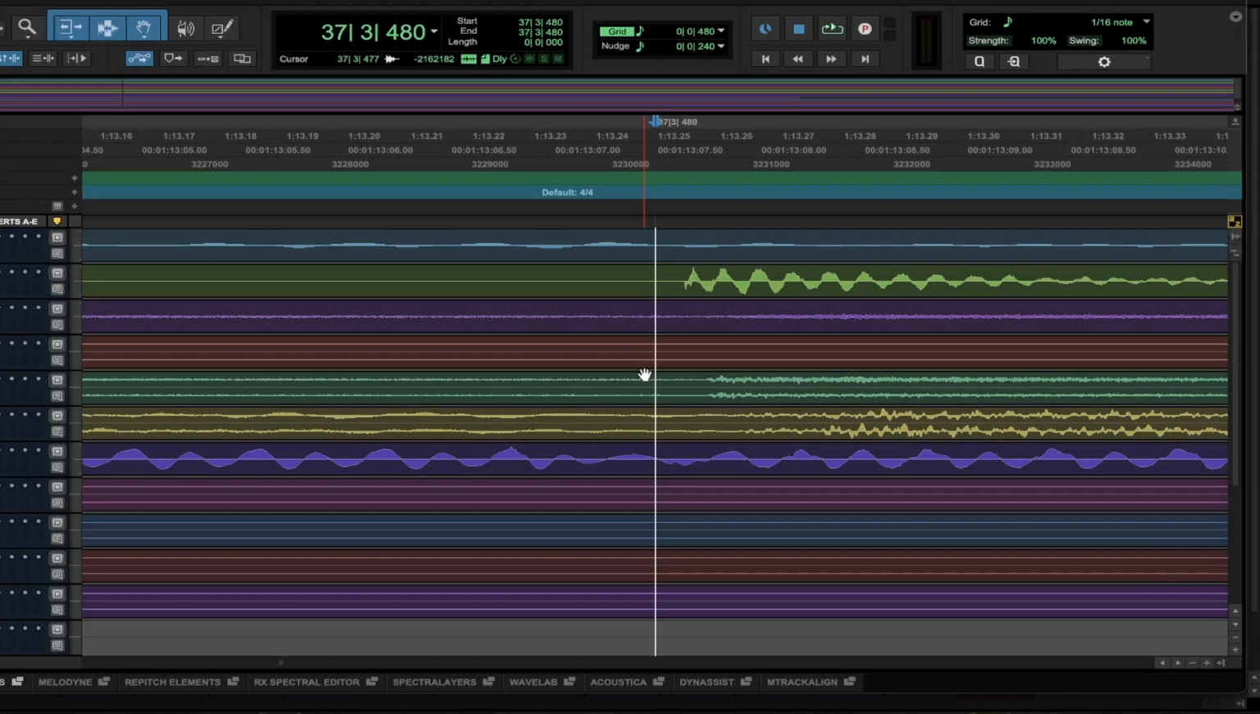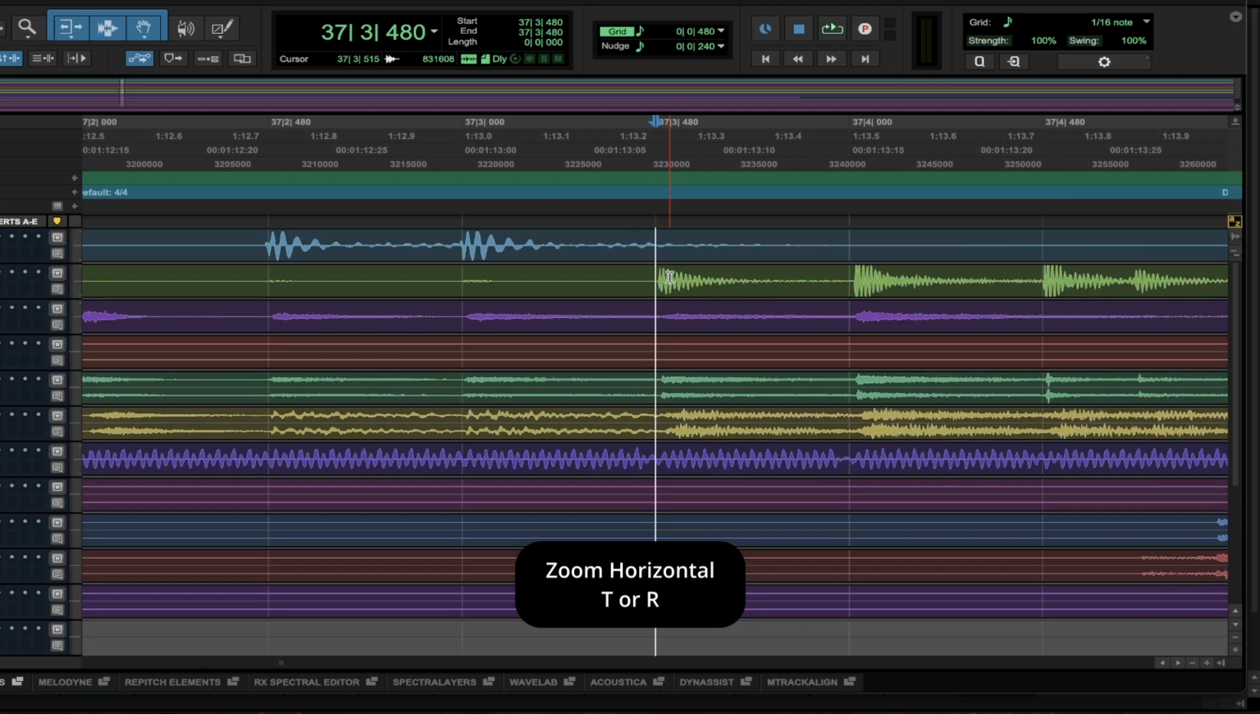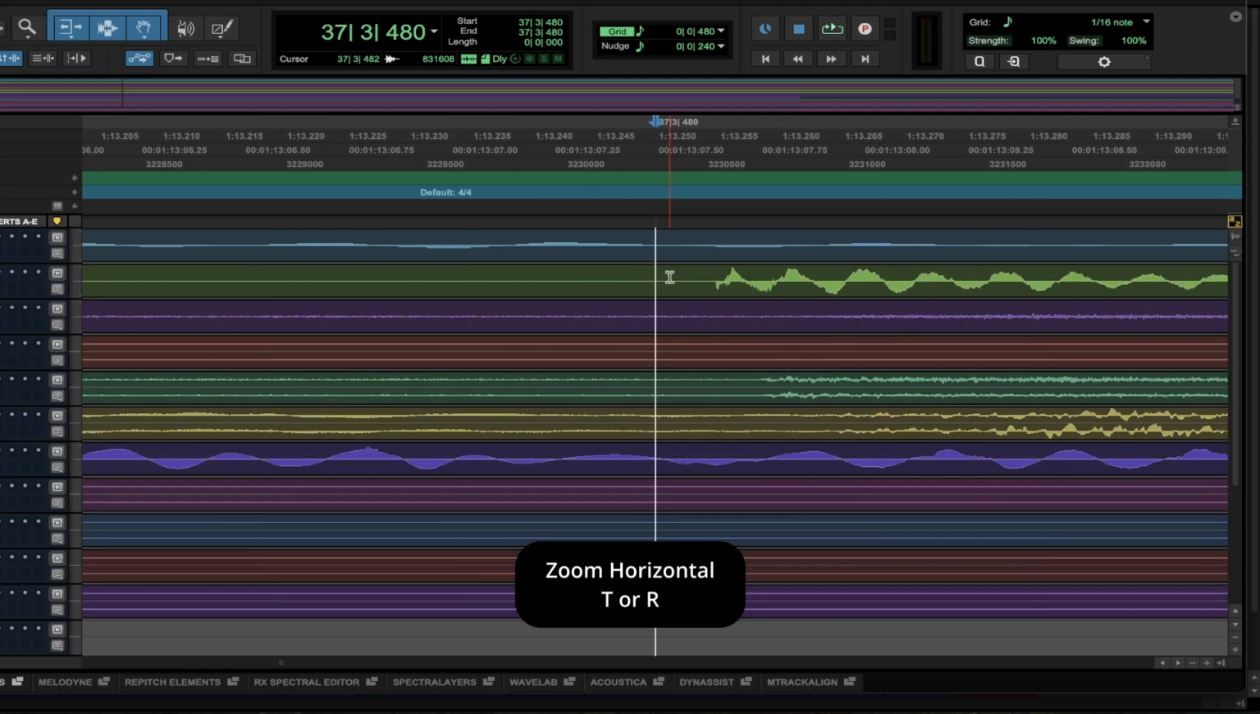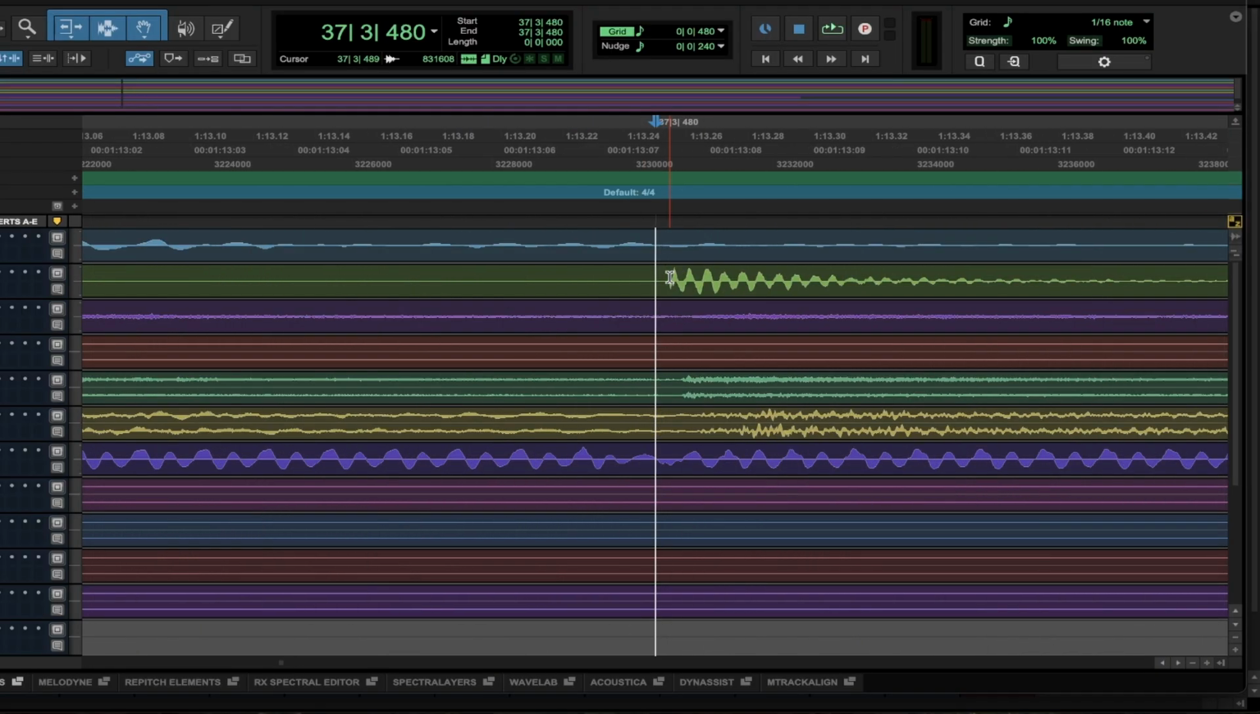Another thing you can do, alternatively, one that I like to use a lot that zooms in horizontally real quick is T or R. So the T key or the R key, and you can zoom in real quick.